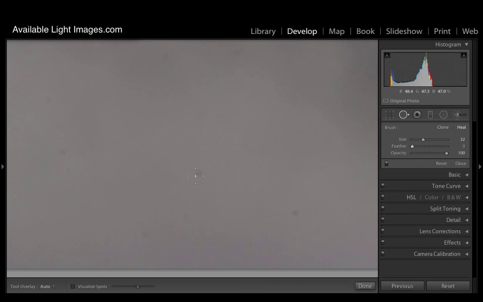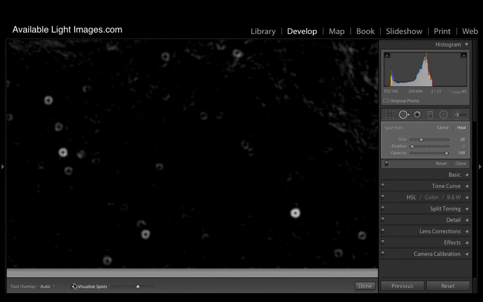Heal is basically an automated setting. So if you click heal, it will choose a place to basically clone onto where that sensor spot was and gets rid of it. Once you click that button again, you see that the spots disappear. There's a very handy tool down here called Visualize Spots. Some of the fainter ones are quite difficult to see, but using this Visualize Spots tool creates a mask which basically highlights the spots with these little circles, and you can just quickly go through the image.